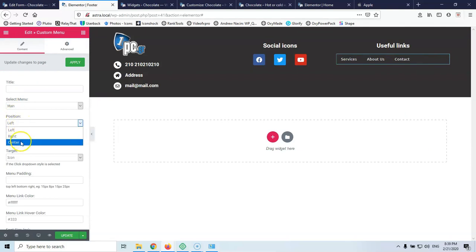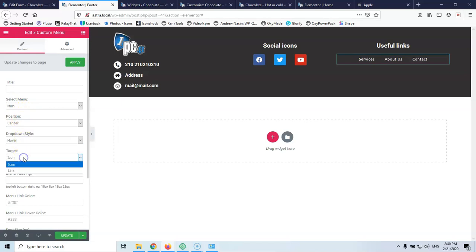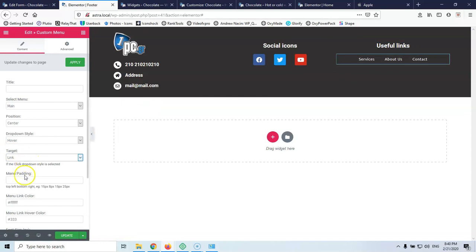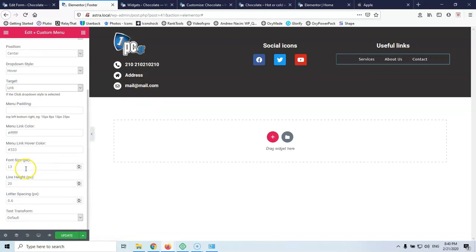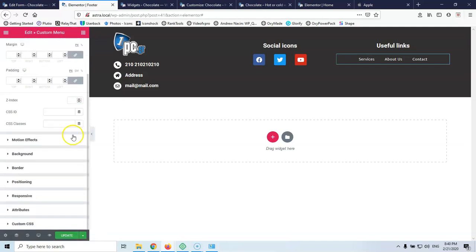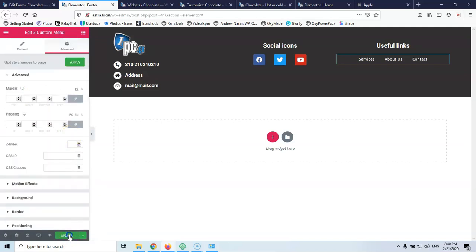Okay, position should be center, and maybe we can, okay, we have the hover drop style. The target is links, not icons. Menu padding. Okay, the size, the font size, and line height, they are all good. I don't have to change anything. Okay, so that was it.